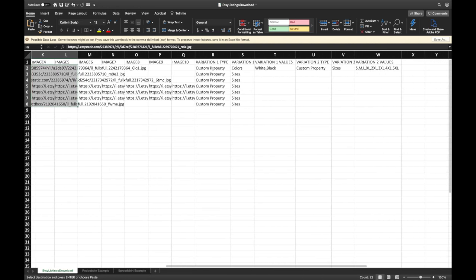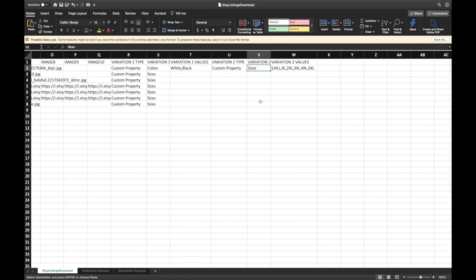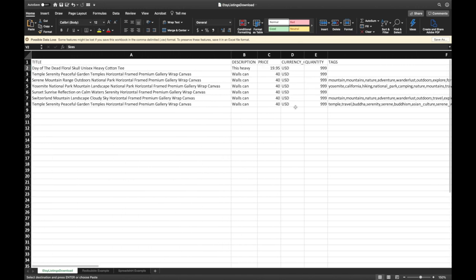And then we're going to get into the variations. So we have variation number 1, which is going to be for the shirt colors and for the posters sizes. And you guys can see here, so on the posters, I don't have any variations, but for the shirt, as I showed you, we have the black and white. So those will be listed here. And then the second variation is going to be sizes. So we have small, medium, large, XL, etc., etc. So right here, this makes it super simple. Now we have this framework to use when we're going to make these other upload files.